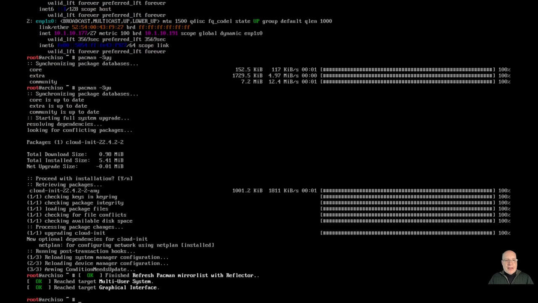So let's take a look here. The font's a little bit small, so let's fix that by typing setfont. Terminus 128n, okay, that's very nice and large.